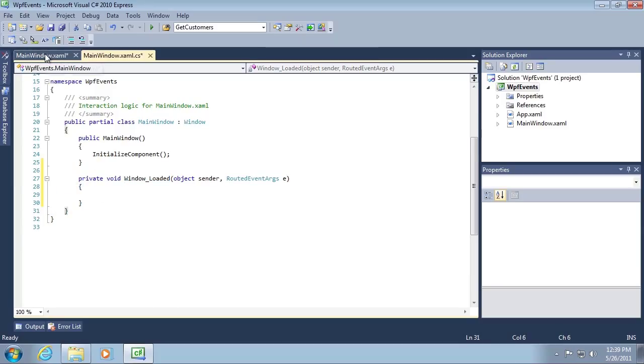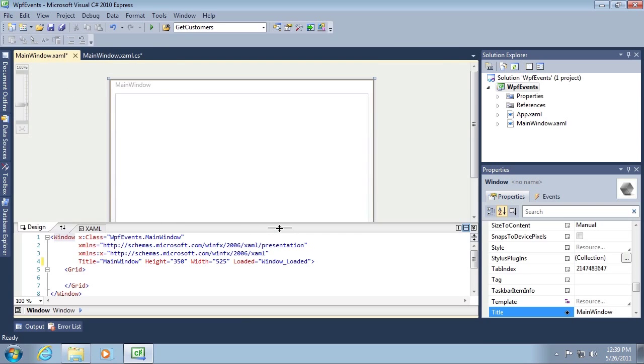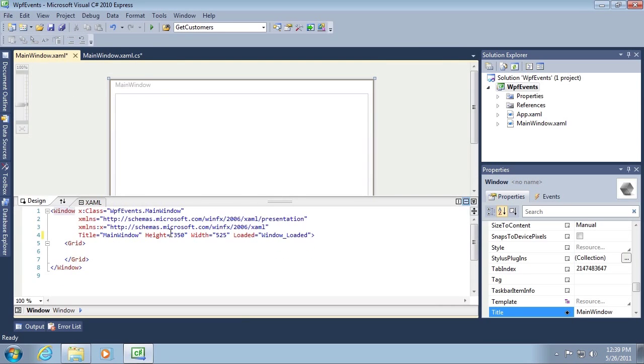Okay. Furthermore, if we take a look at the MainWindow.xaml, XAML is an XML type syntax that defines where various items are positioned within our Windows Presentation Foundation application. So here we have a window object, and you can see when we double clicked, it automatically created an attribute called Loaded, and Loaded will point to a block of code named Window_Loaded.